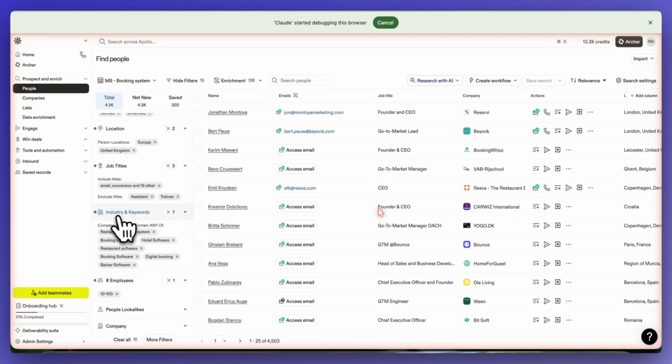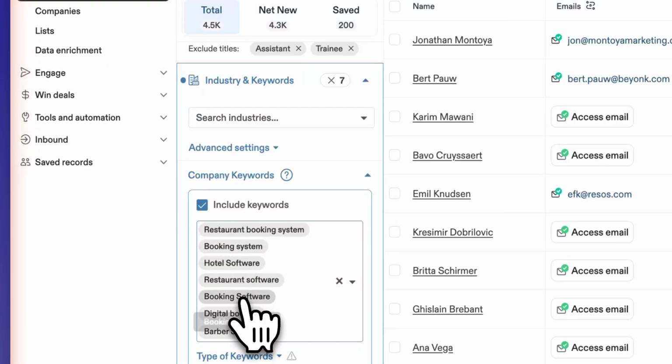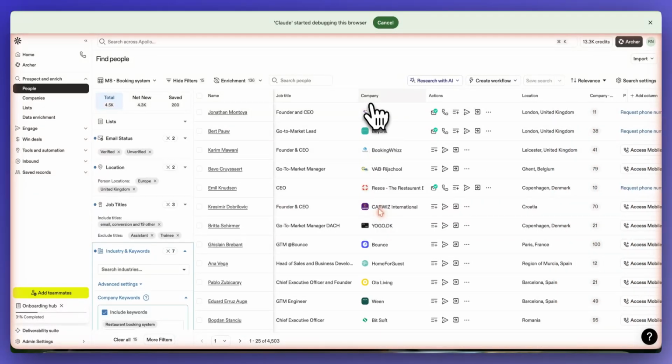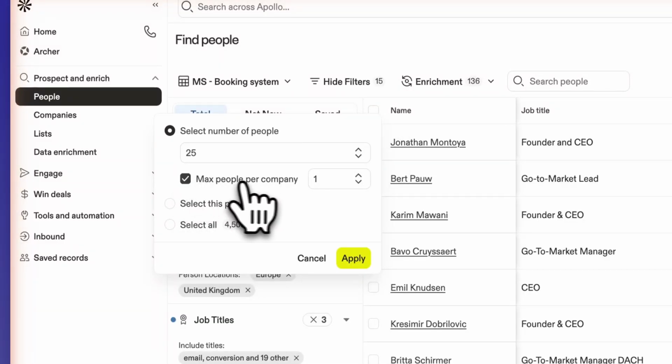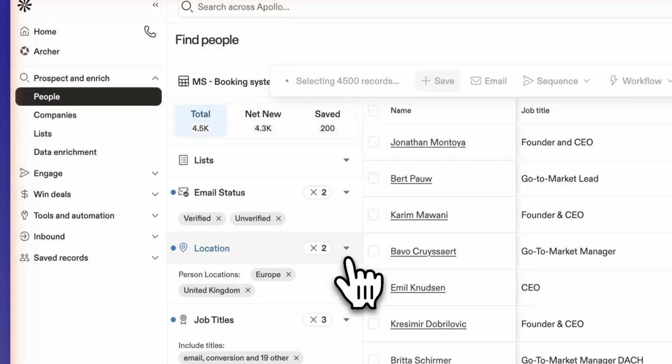But the important thing here is under industry and keywords, we have entered in a lot of keywords for booking systems, but that is not enough. And I'm going to show you why that's not enough. Okay, so now we have 4,500 potential leads, but I can guarantee you all of these companies here, they are not booking systems. So now what we need to do, if you're in Apollo, you can click here and then select max one person per company. And let's do 4,500, apply that.